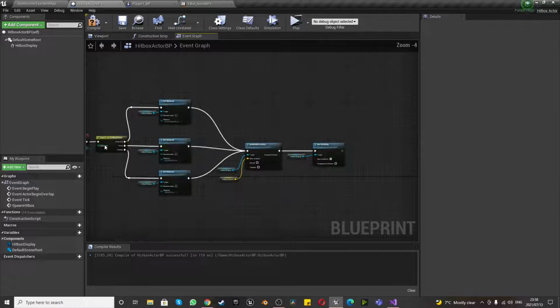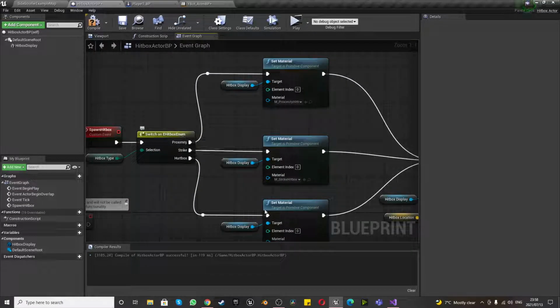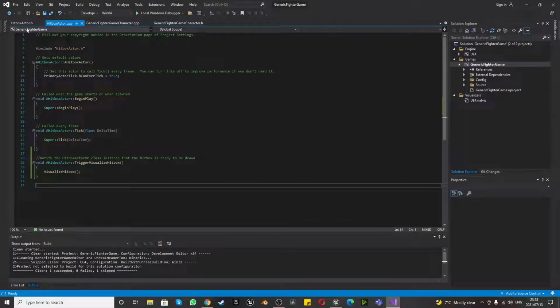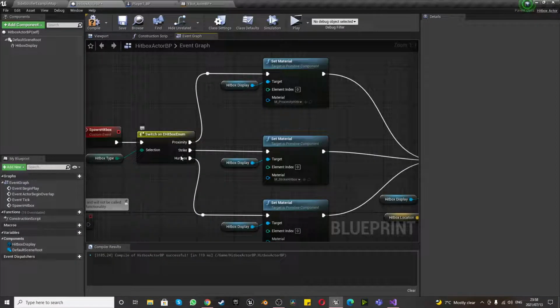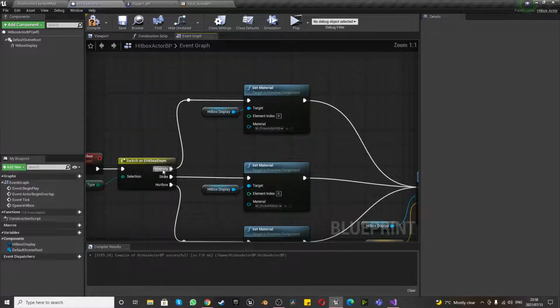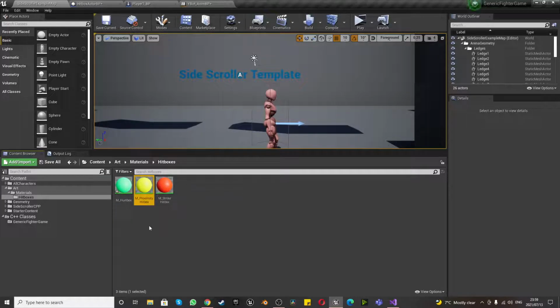All right, so then we're going to do this. You'll notice that the switch on E hitbox enum is a reference to the code that we did. The E hitbox enum has three entries: proximity, strike, and hurtbox. Proximity is what we're going to use when we start an attack, and we're going to use the proximity material. The proximity material is in Art, Materials, Hitboxes. It's over here. It's yellow.